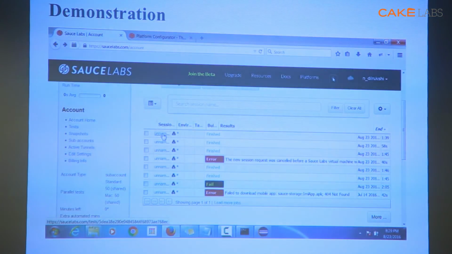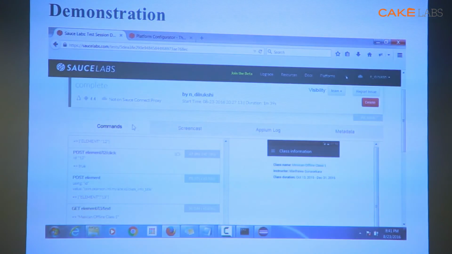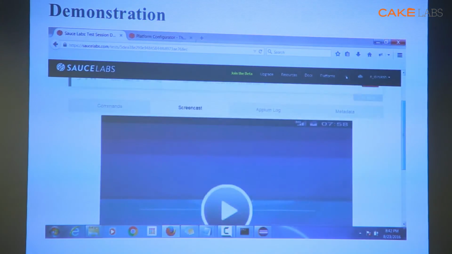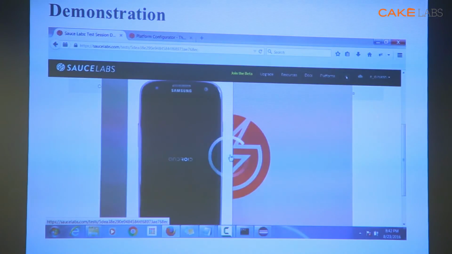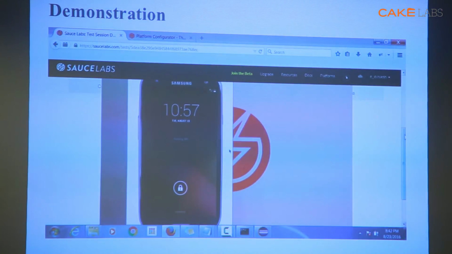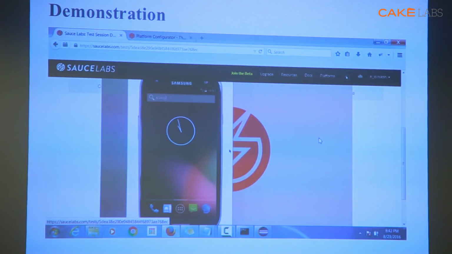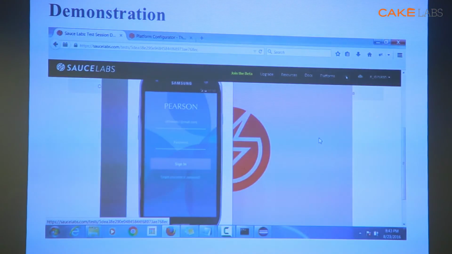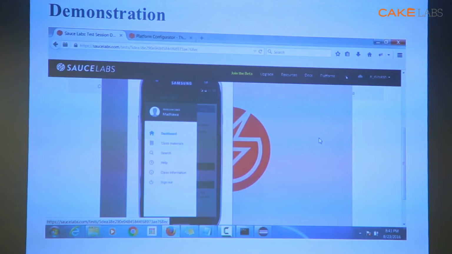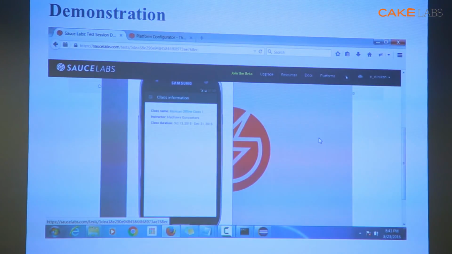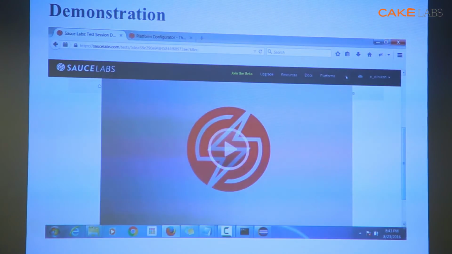So once you click on this job, you can see how our test was executed. In the screencast section, you can see how my test was executed. This is the device I have configured, Samsung Galaxy S3. And this is an application called MyLabs in Español, which is developed in Pearson. What I am going to do with my automation code is just log into the application and navigate through the hamburger menu. And then there is a page called class information. I'm just going to verify the content in that class information page. So here I go. I am in the class information page now, and I have verified the content.